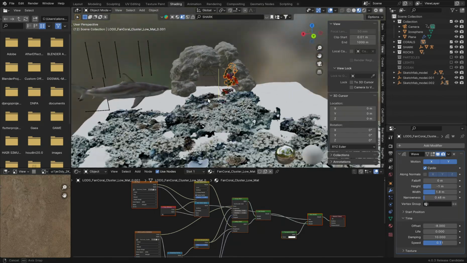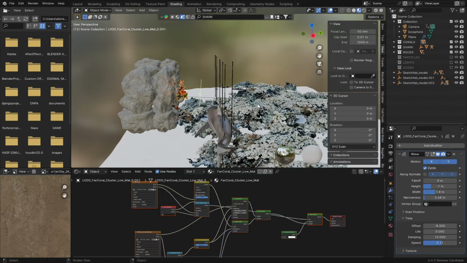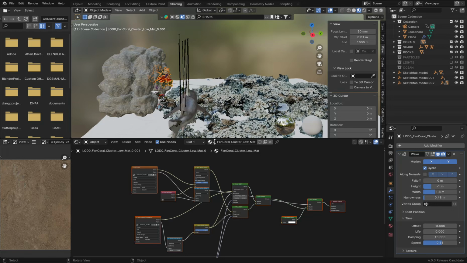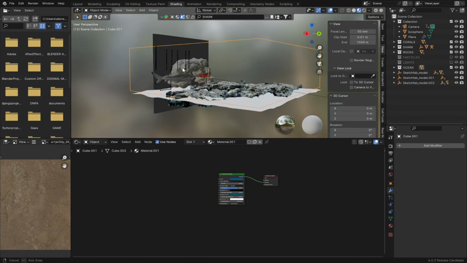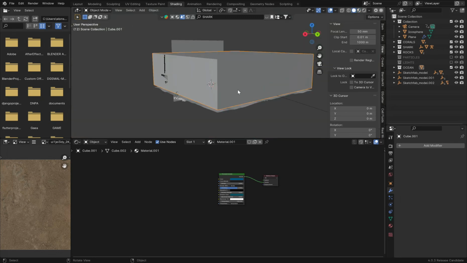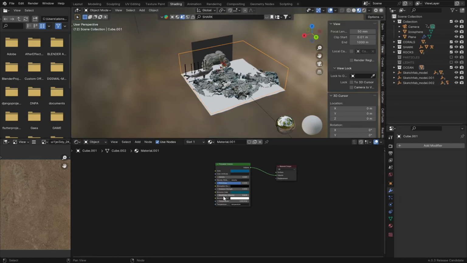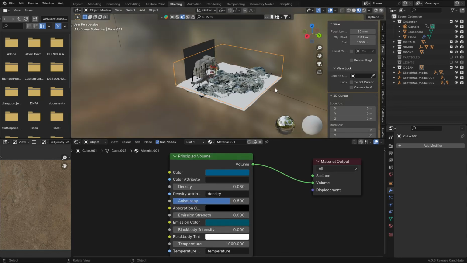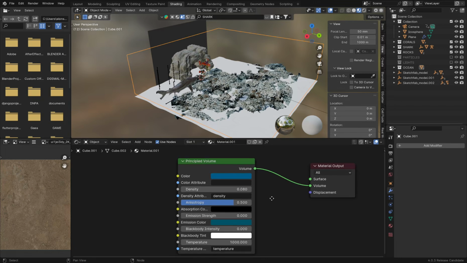Now, after we have correctly placed the cave, coral rocks, and shark, the next step is to add volume to make it look like we are really underwater. Here, for the volume, I simply used a cube and adjusted its size to fill the scene, as you can see here. For the volume shader, I used the principled volume shader and set it up like this, adjusting the volume color, volume density, and anisotropy. You can set it up like this or adjust it however you like.